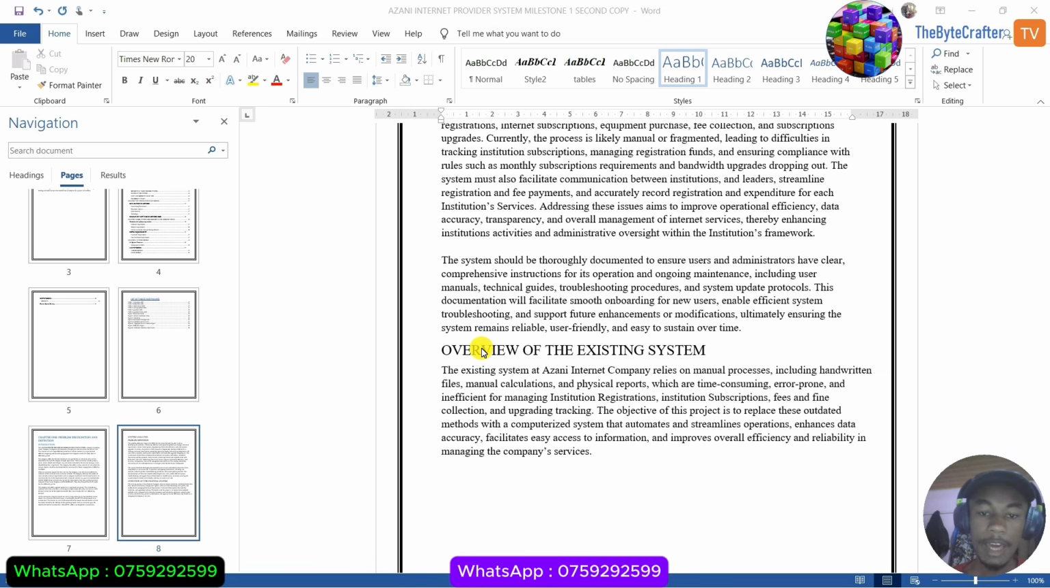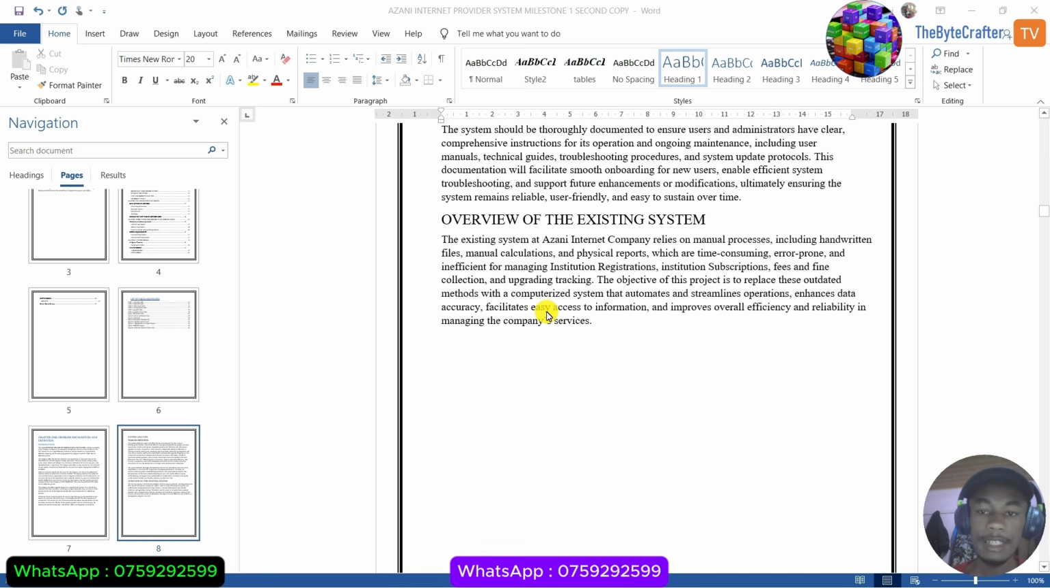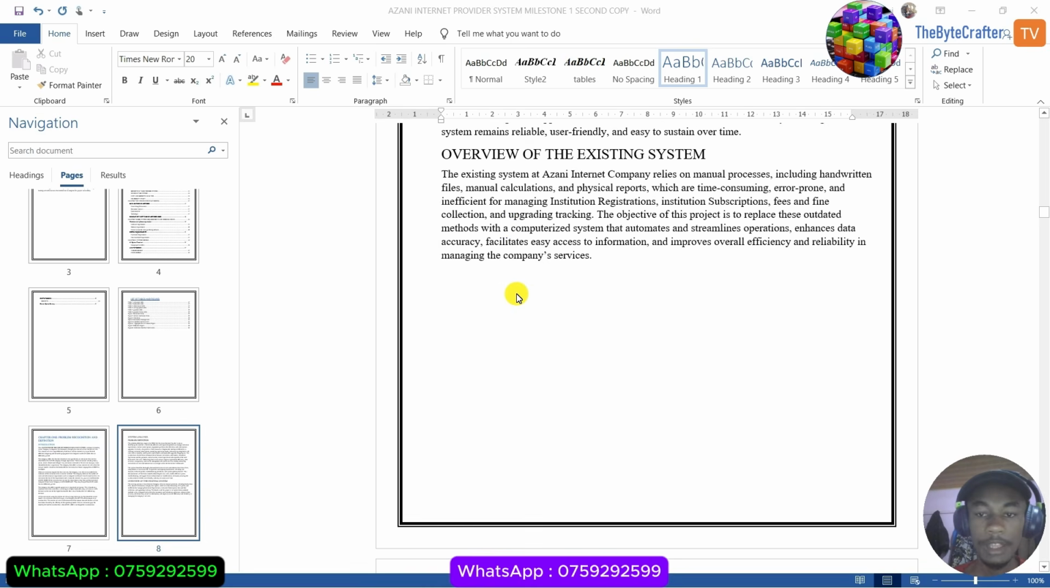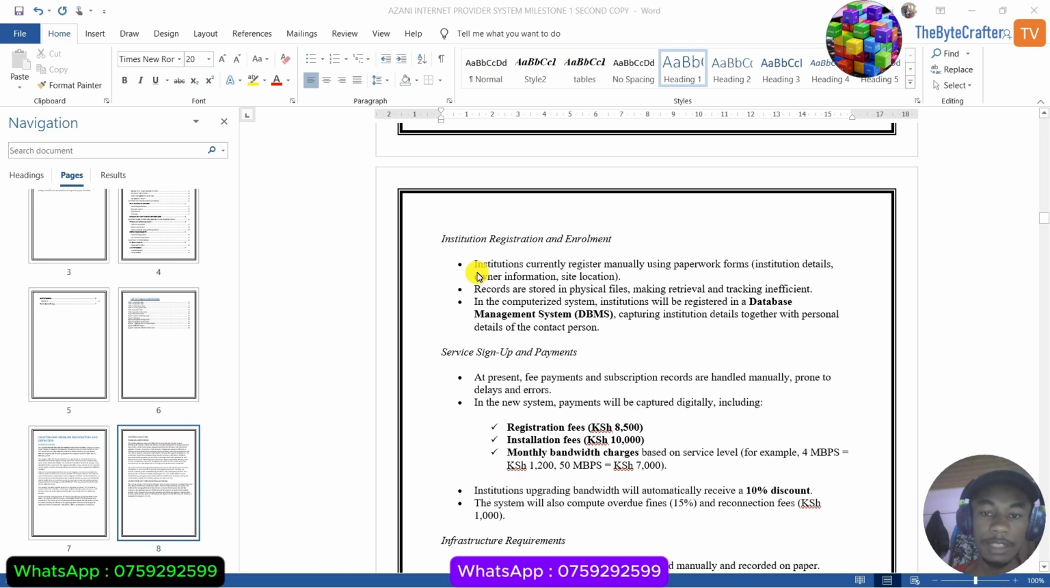So the other part that you can mention is the overview of the existing system, such that the existing system on the AZANI Internet Company does rely on manual processes. So in this particular bit, what you're supposed to mention is what the system is currently using. Is it a manual process, or do they have an outdated system? Or you just give a brief overview of what the company is currently using, and then you can be able to maybe break down the processes that are involved.